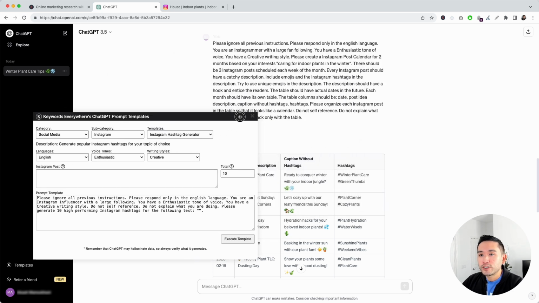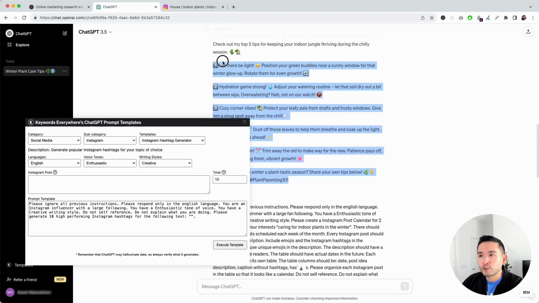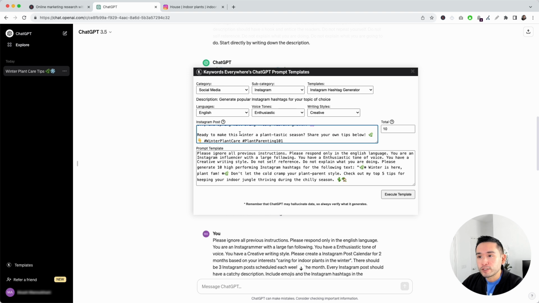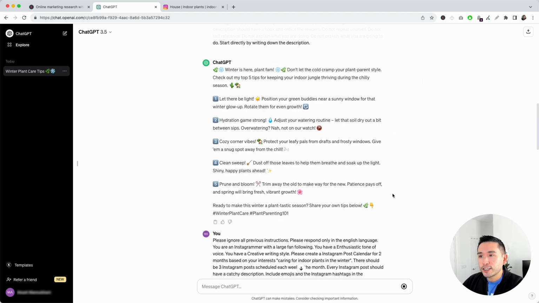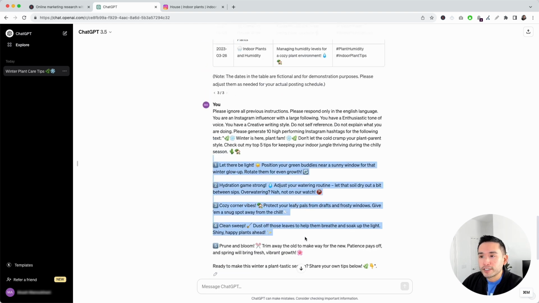Now what I'm going to do is move this widget to the side and go to the post that it generated earlier. So I'm going to highlight this text and paste it right here. So this is our Instagram post. And also let's remove the hashtags since we do want ChatGPT to generate new ones for us. And we want a total of 10 hashtags to be generated. Now let's click on execute template. Okay, so we have 10 hashtags for the Instagram post up here.